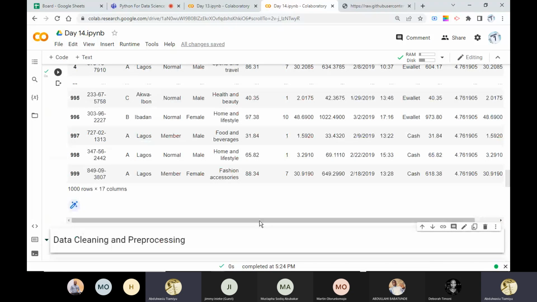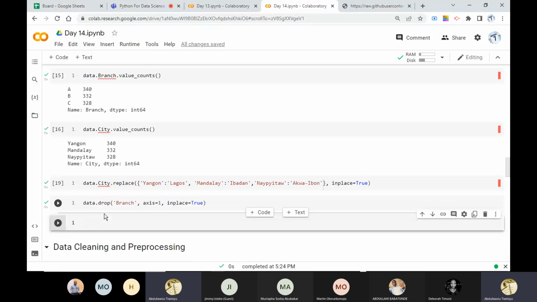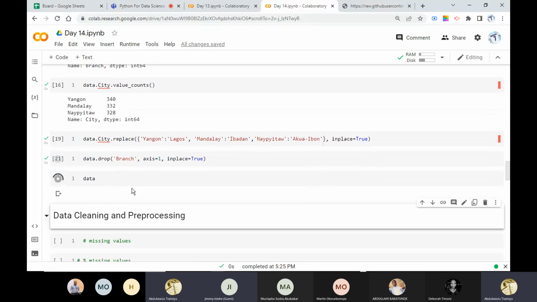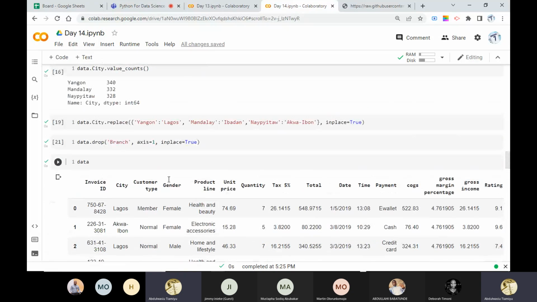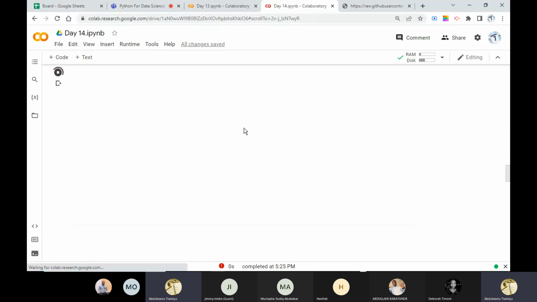Then we can drop this branch. data.drop branch, axis equals to 1. Then inplace is true. Then we check again to be very sure. Data. So it's Akwa Ibom. Okay, like this. Yes. So we dropped the branch column.